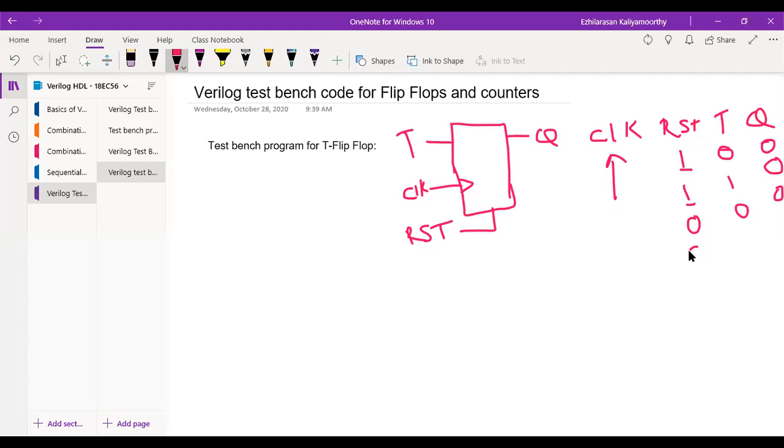Next, reset is 0. T is 1 now. When T is 1, what will happen? Automatically it will enter the toggle condition. The previous value is 0, so the new value becomes 1.